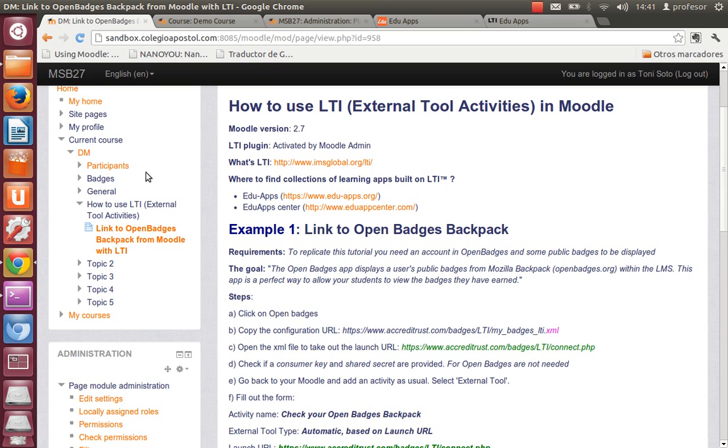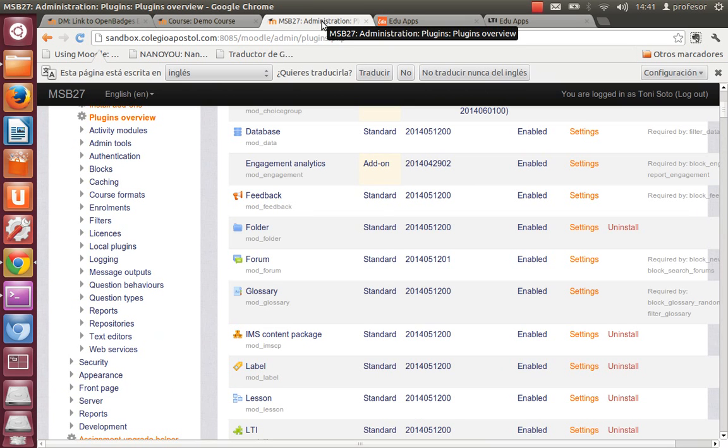I'm going to explain how to use the LTI external tool activity in Moodle. For doing this video tutorial, I'm going to use version 2.7, and it's necessary that the LTI plugin was activated. Your Moodle admin must go to this page, the plugins overview, and activate the LTI. So if it's not activated for you, you need to require them to do it for you.